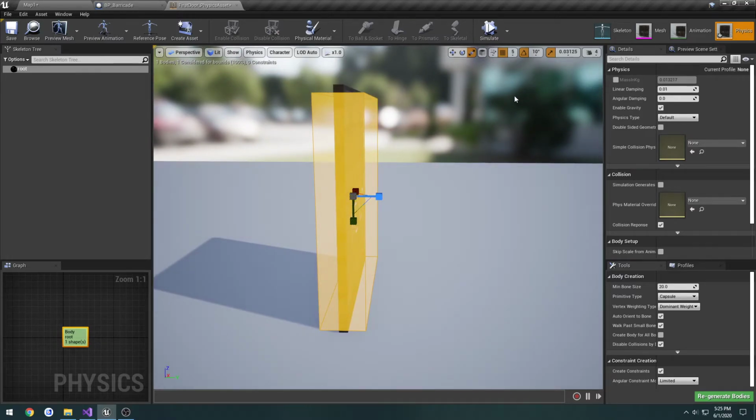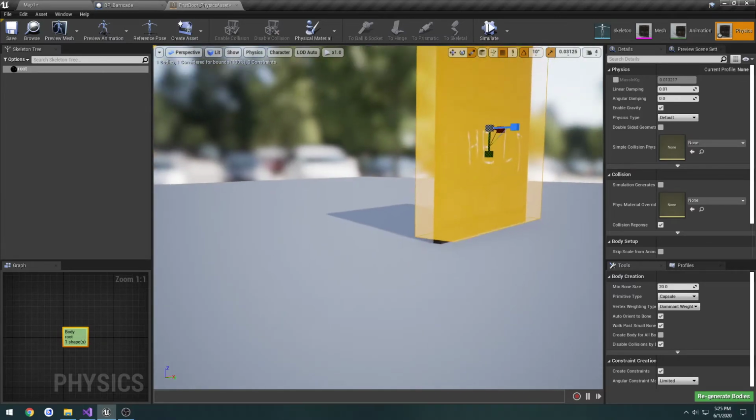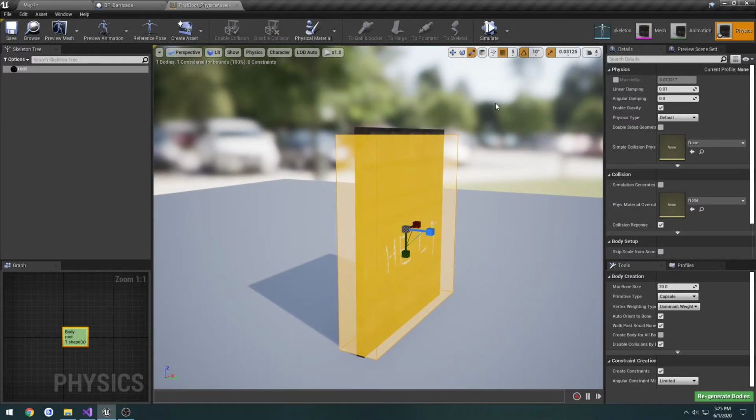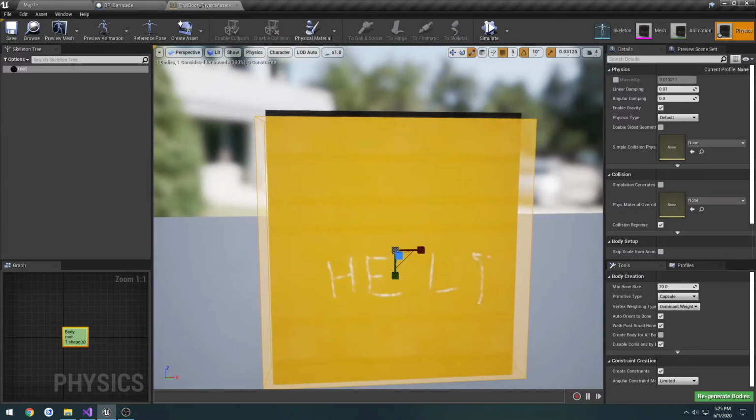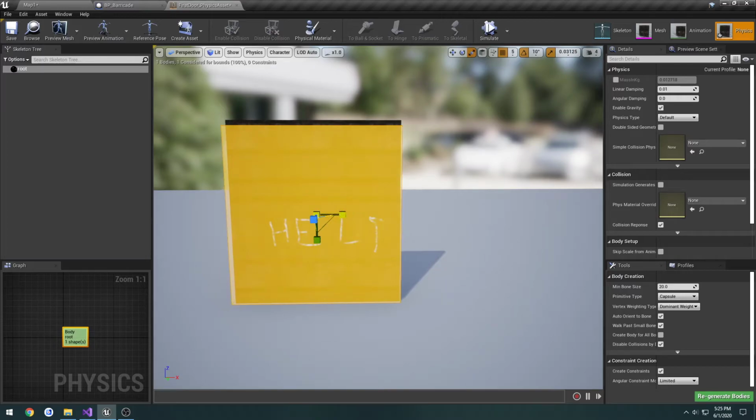I kind of want to crunch that in a little smaller, but it's good enough. It doesn't really matter all that much. Well, actually, I want to go ahead and take the time and just do that real quick. Just nudge it down and nudge it up.